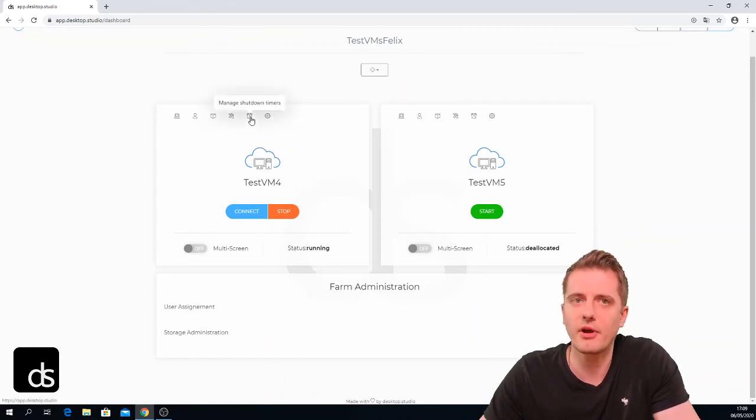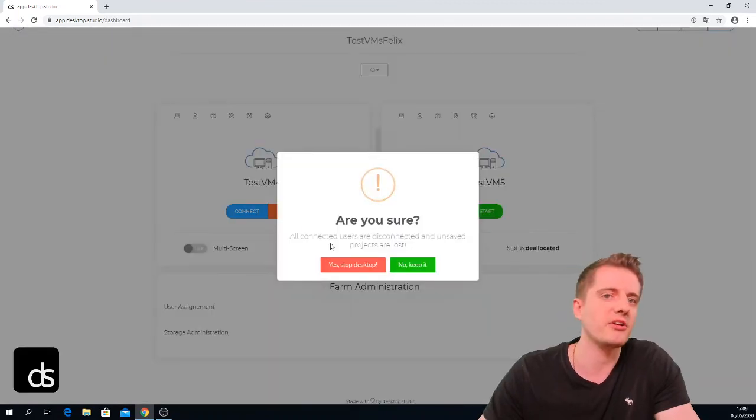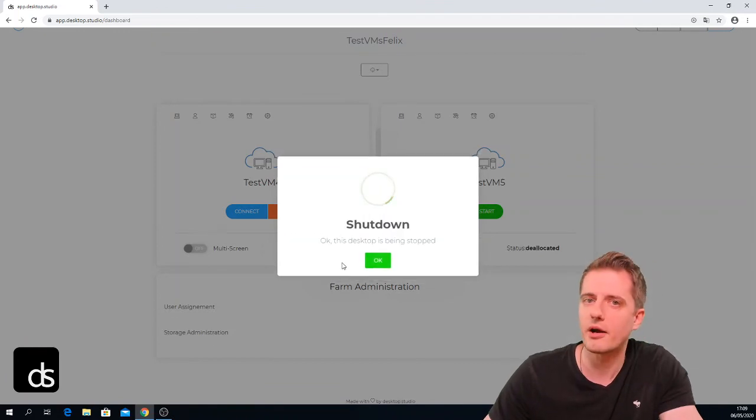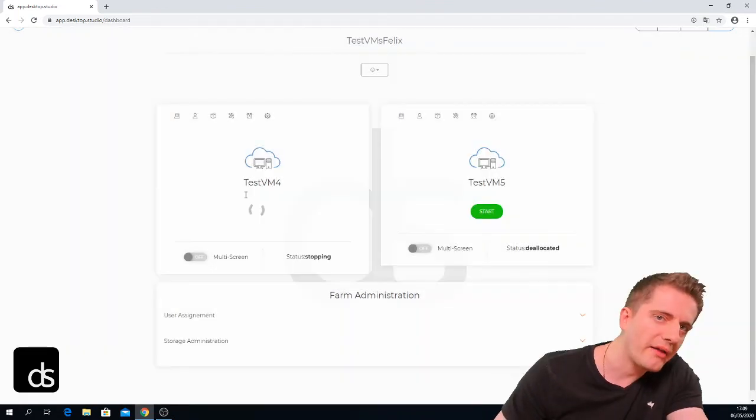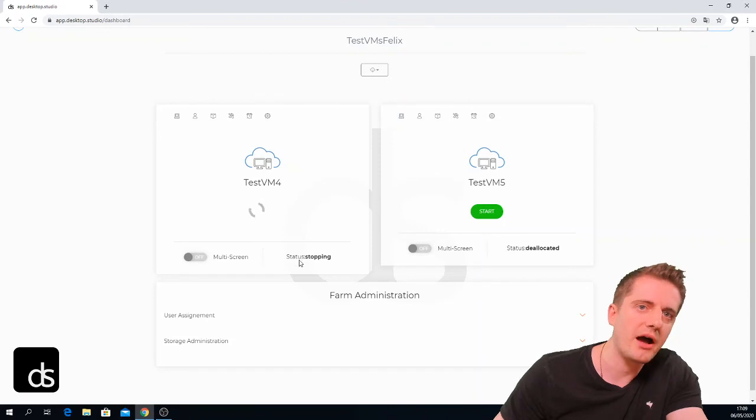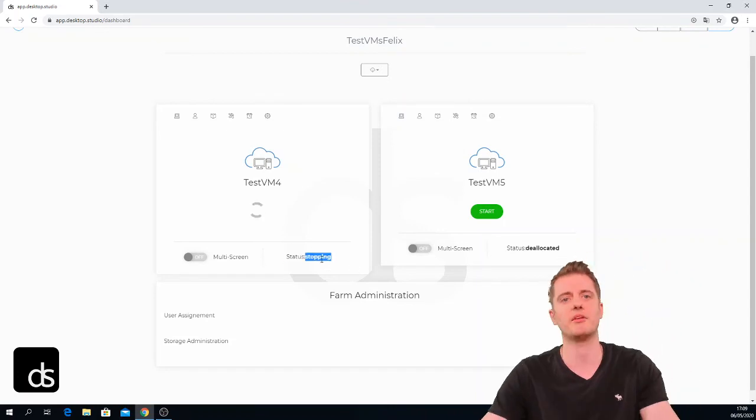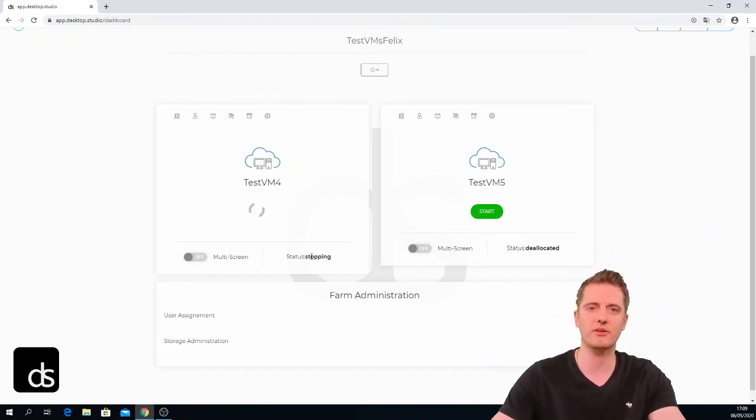It would be shut down after 30 minutes, as I showed with the shutdown timer, but I can also manually shut down the VM by pressing the stop button. Yes, I am sure I want to stop it. And now it takes again about 1 or 2 minutes for the machine to shut down while it's in stopping status.